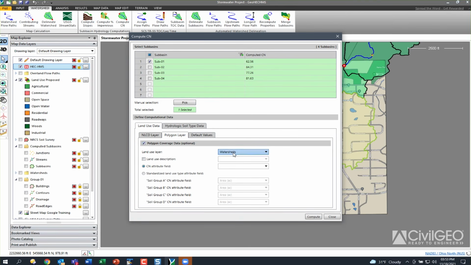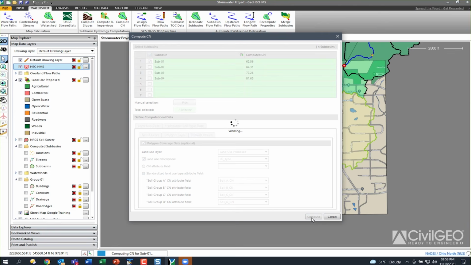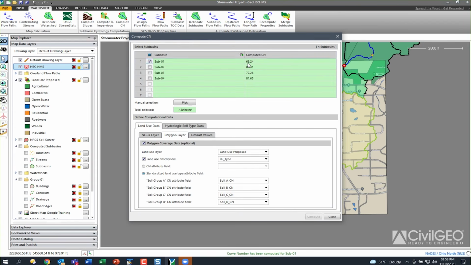So we'll select that. We want to choose land use proposed. And notice it's auto-populating our fields. Click on compute and it's going to recalculate now for us that curve number. And you can see the curve number right now is 62.5. And it switches up to about 68.5. So it went up almost 6 points on your curve number scale. Okay, so let's go and close that up.